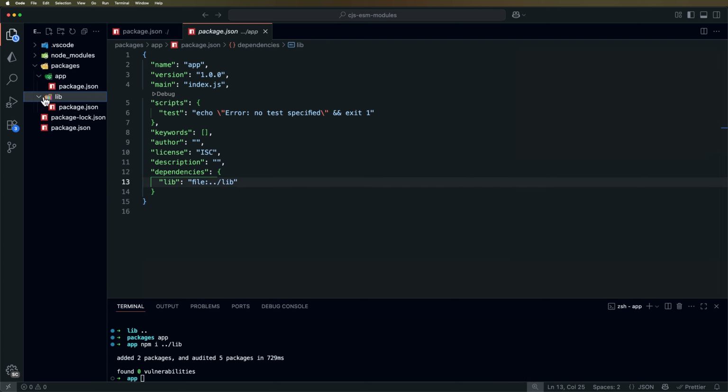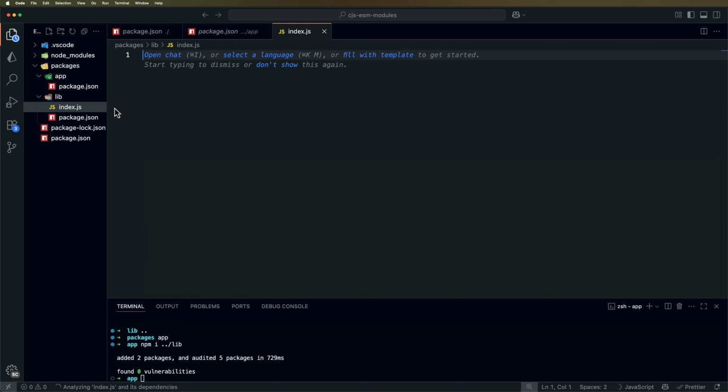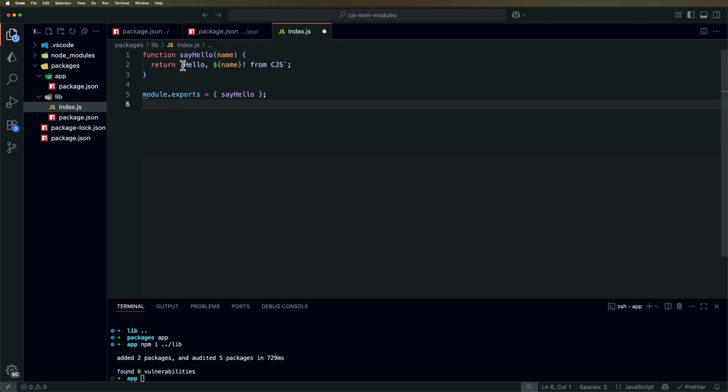All right, so let's start by creating a file up here in lib. And we'll just call this index.js. And inside of here, we'll have a simple function that's going to be called sayHello. It's going to take a parameter of name, and then we're simply returning back "Hello name from CommonJS." That way we'll know we're calling the CommonJS version of the file. And down here on line 5, we're exporting the sayHello function using the CommonJS export syntax. And this will expose the sayHello function to any other library that would like to import it, which we will do up here in the app folder.